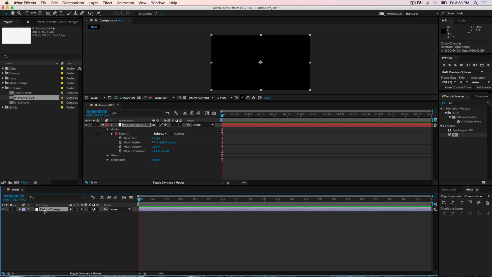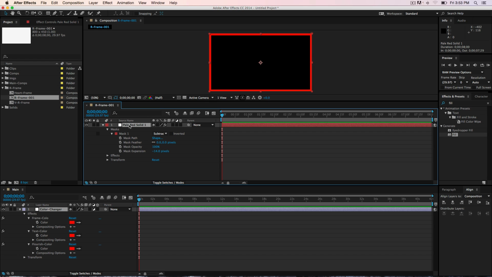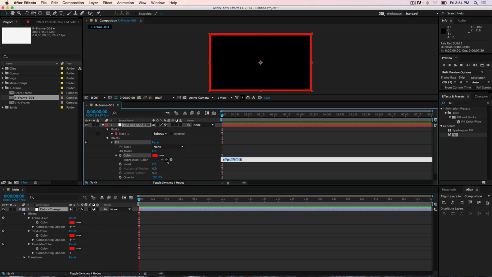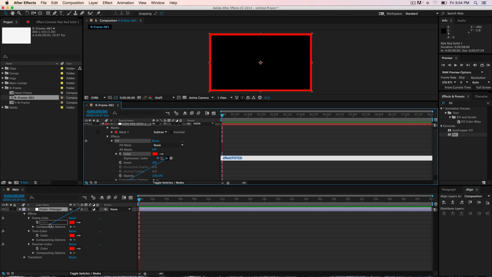Make sure this is open. Also, we're going to collapse this, which says effect, frame color, text color, and flourish color. We need to change the color of the frame. So the way to change it, let me close the mask, go to effect, fill, and hold down option and click, and you see we can pick whip to the frame color. That's all you have to do.